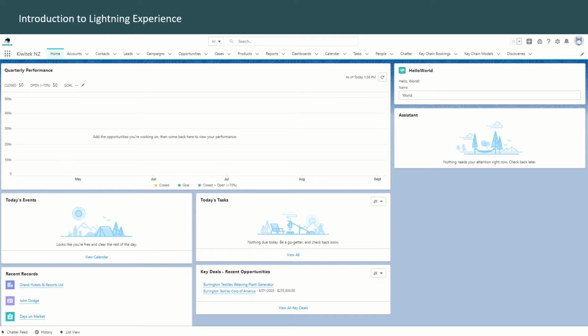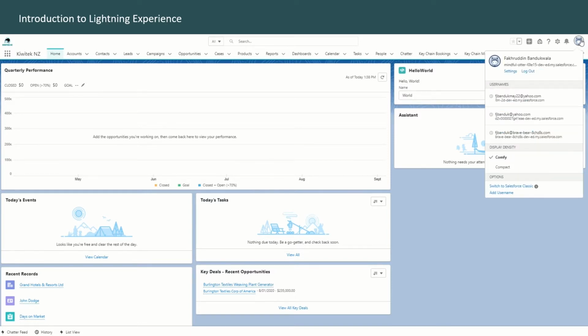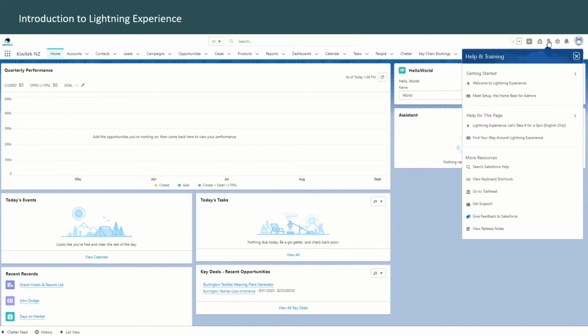In this beginner series video, you will get familiar with the Lightning experience. You will identify the icons in the Lightning header and learn what each of these icons does. You will also be accessing your profile page and personalize it. We will also see the help options which are available to us in the Salesforce Lightning experience.